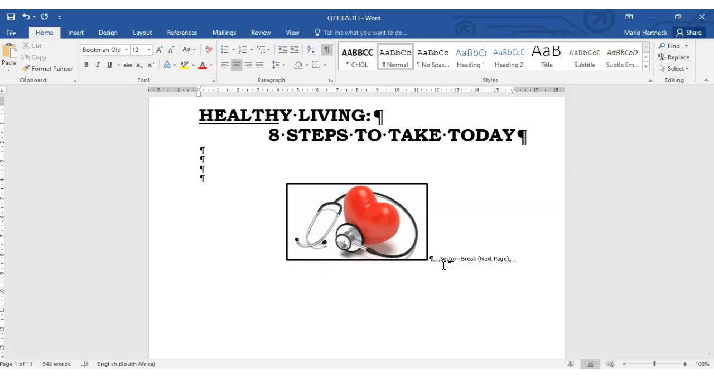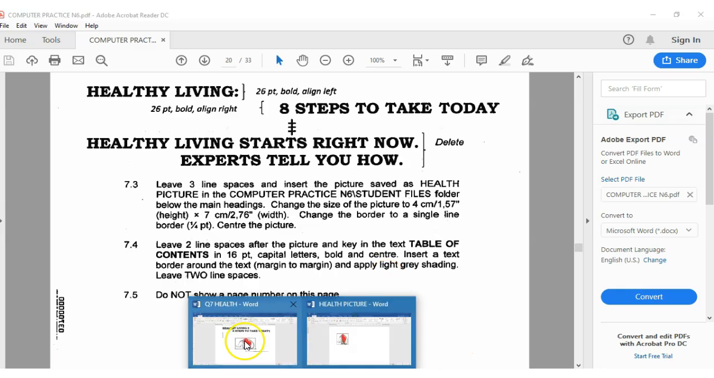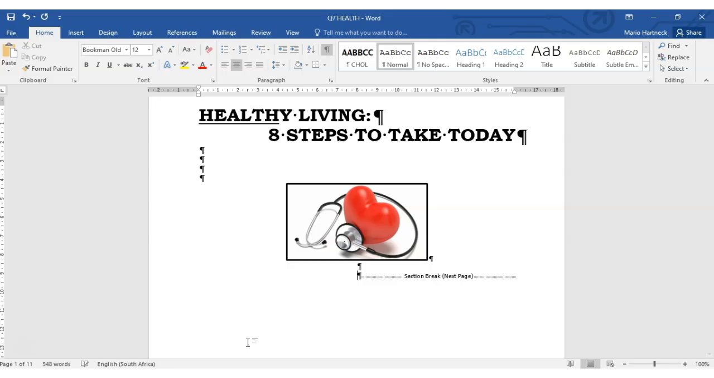1, 2 for 2 line spaces. There we are. So that's 1, 2 line spaces. And what needs to happen here now is, let's just go back. We need to type in the words table of contents, size 16, capital letters, bold and center. Table of contents, capital letters, bold, and it's already centered. Size 16. Okay.